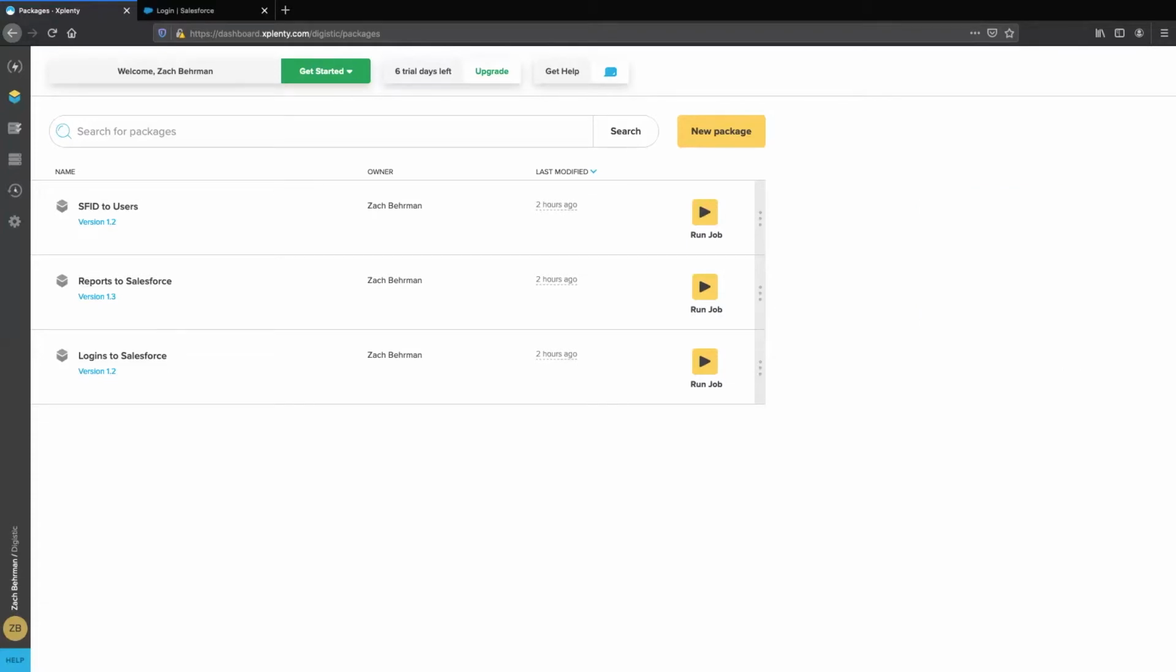All right, so here we're on the Xplenty platform. There are a few packages here related to this use case, but I'm going to walk you through the build of a package that will bring data out of Salesforce and into the platform database. So what they wanted here is to bring their plan information, after they've closed a contract, to push that plan information down into their platform.